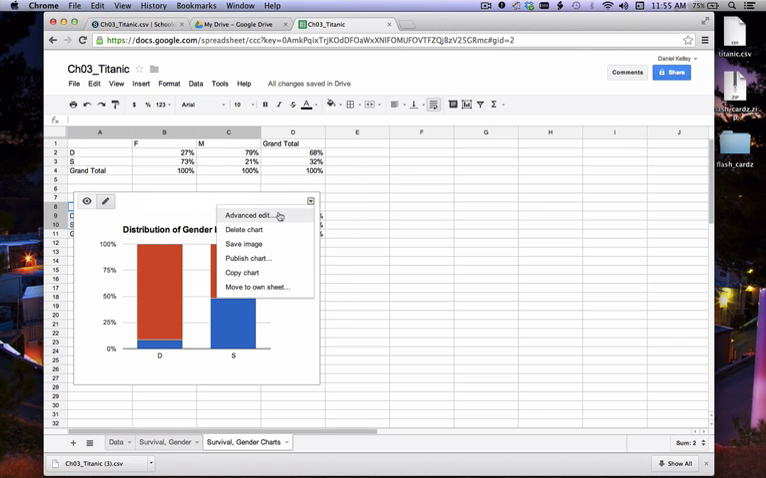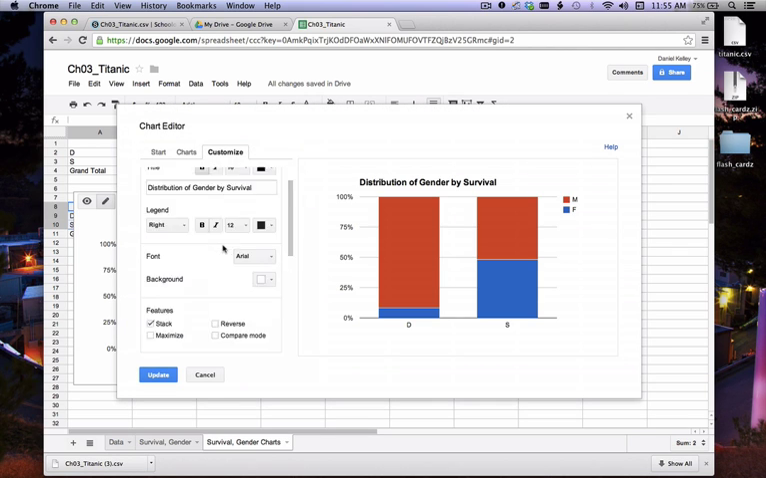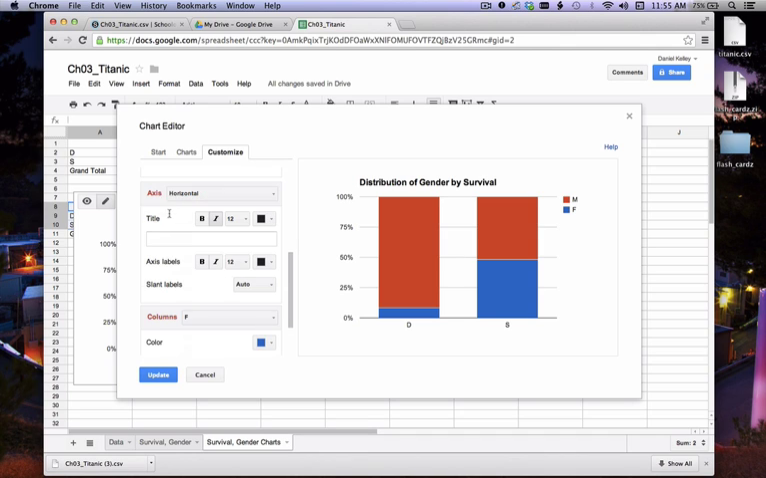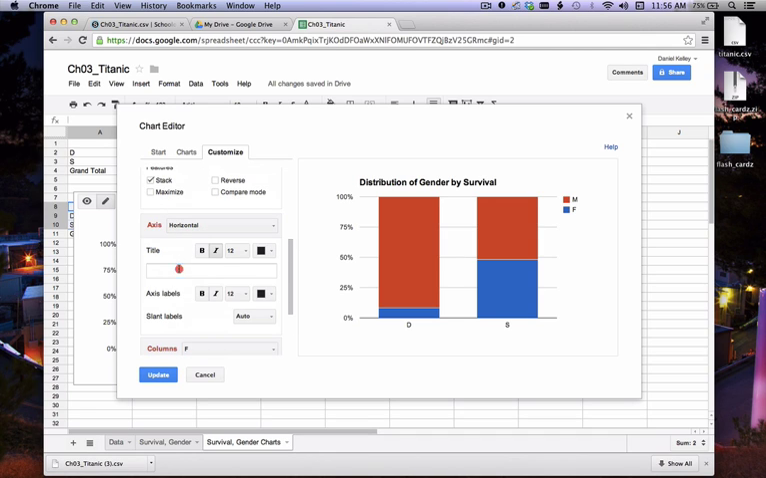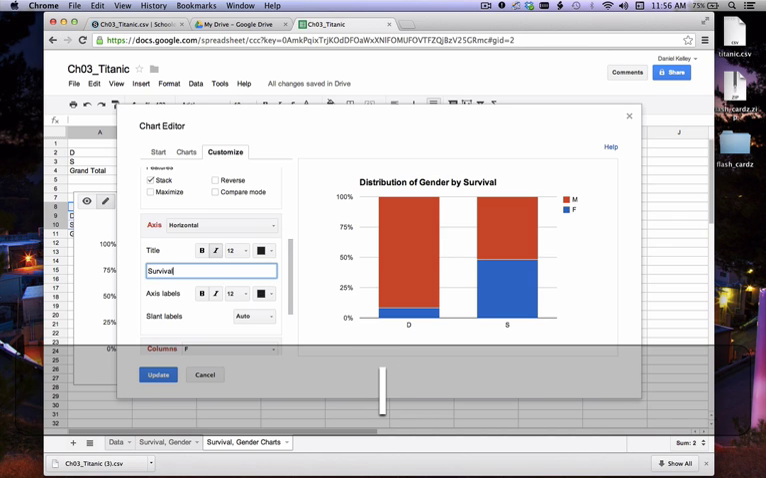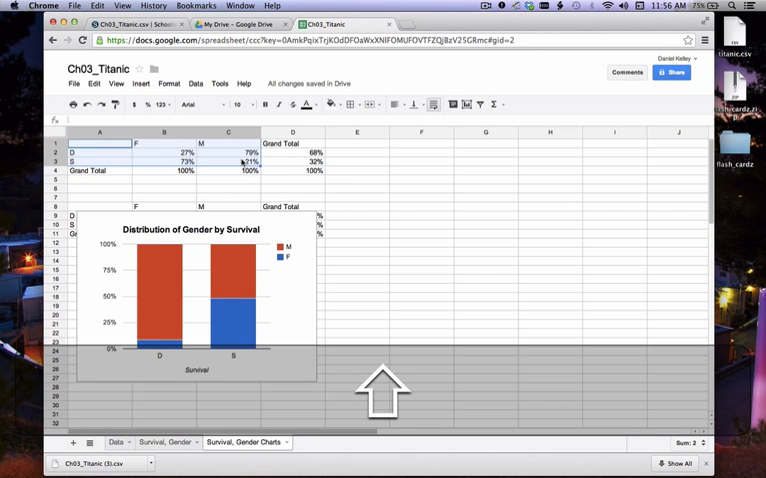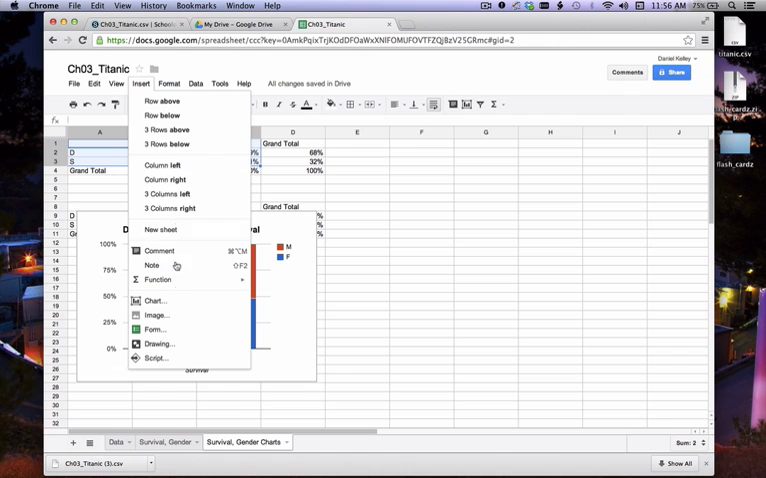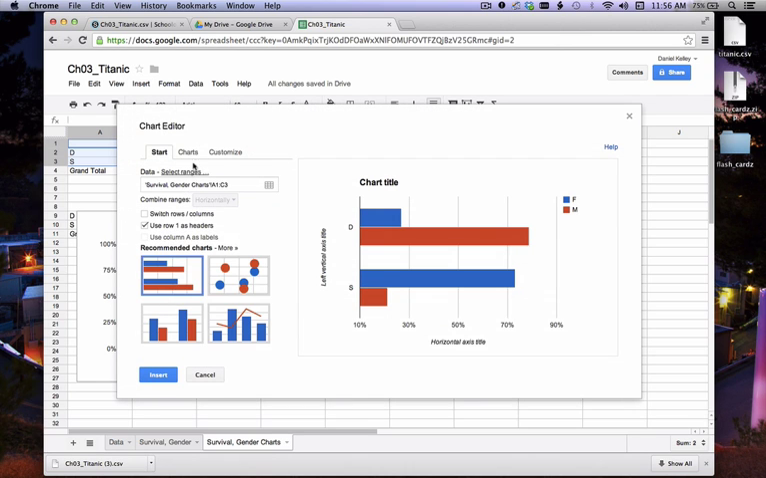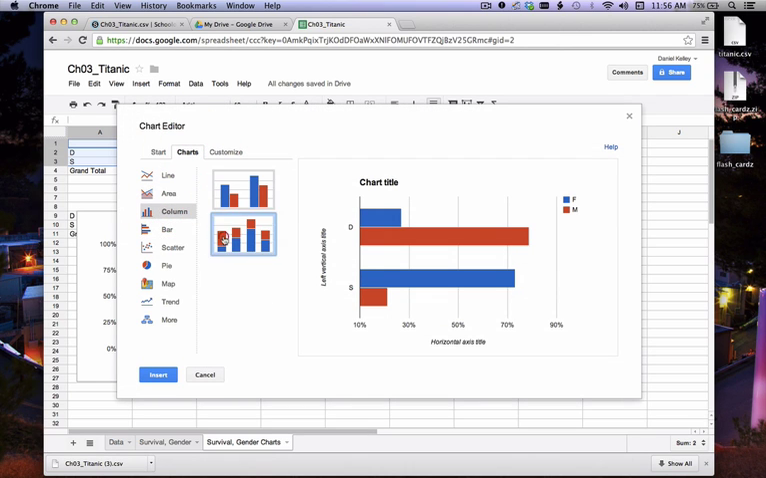And I should just put one more thing on my chart for the horizontal axis. I am going to call this, what is this? Dead, survived. I'm looking at survival down there. Now that's a good looking chart. If we come to this one over here, select it in the same way, insert chart. And I want to make the same kind of chart.